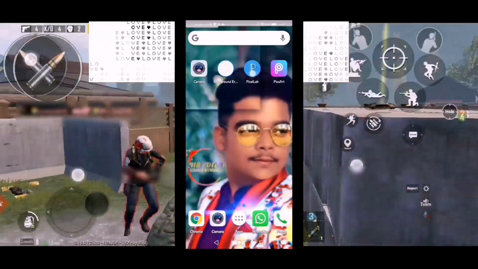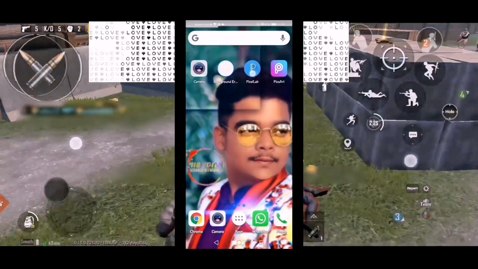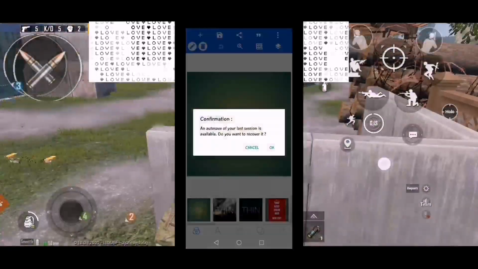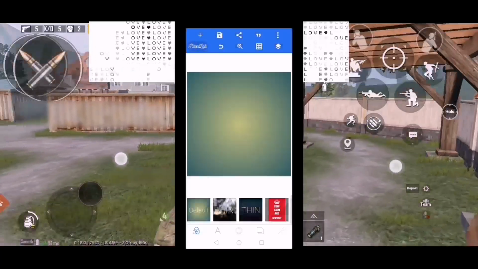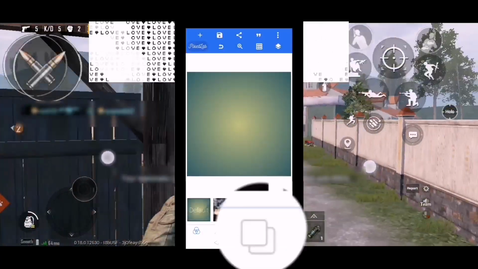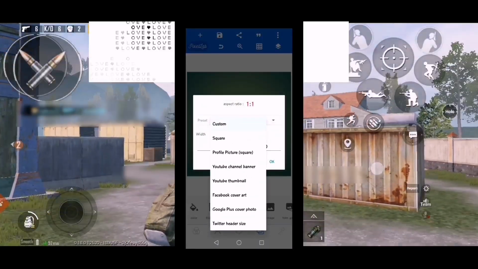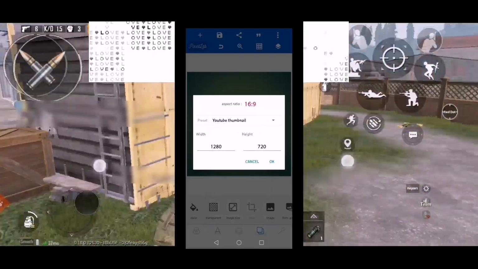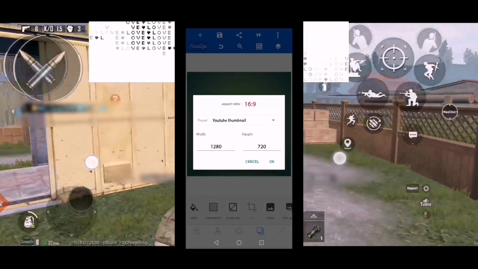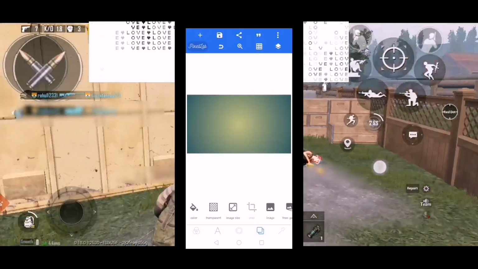Yes, so I will delete this new text and I will go on this double squares icon. Now we will click on custom and then we will click on YouTube thumbnail. So I will get the perfect ratio of the YouTube thumbnail. I will click on OK and yes, I got my image size.